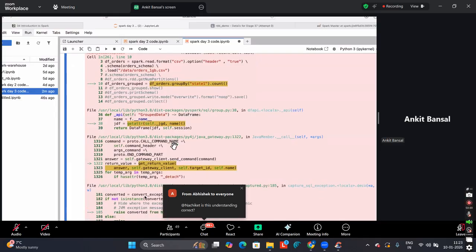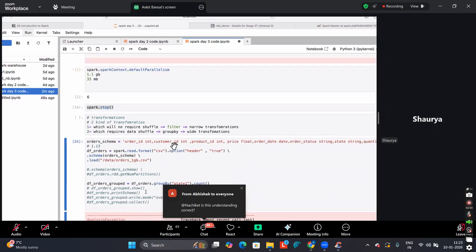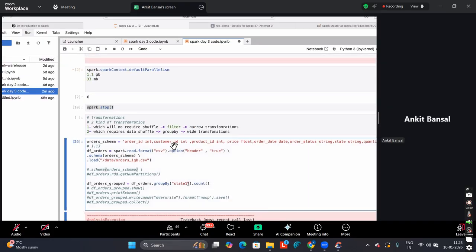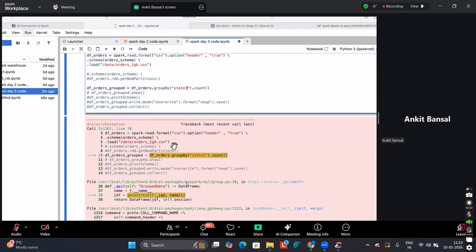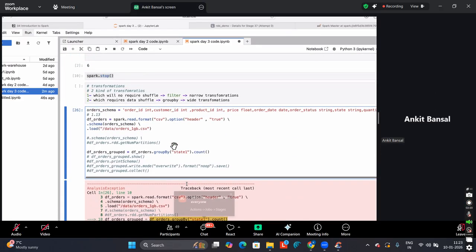It is creating a DAG actually. So while creating the DAG, it sees, okay, state 1 is not there and it is giving you an error. But it is not processing any data. It is just creating the plan.